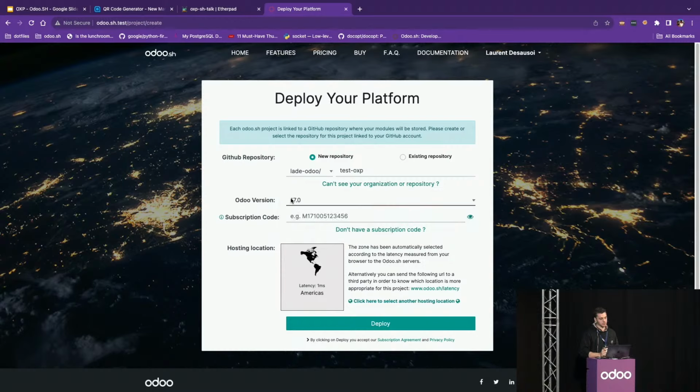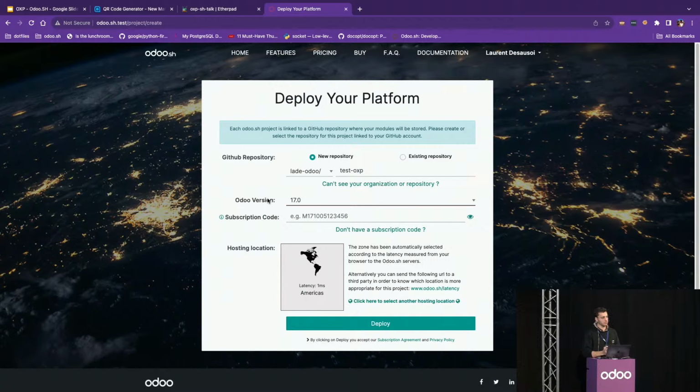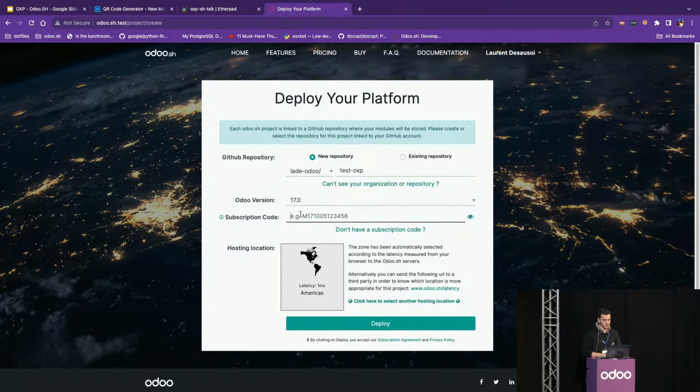Odoo supports the 3 latest versions, and those versions can be accessed and picked at any time on Odoo.sh. So here for the moment 17 is already available, but there are some other versions that you can choose if you want to, for some reason. Maybe your customization is done only for 15 because you came from on-premise and you didn't upgrade yet, but you can pick it. So let's go for 17, and then you just have to enter your subscription code.